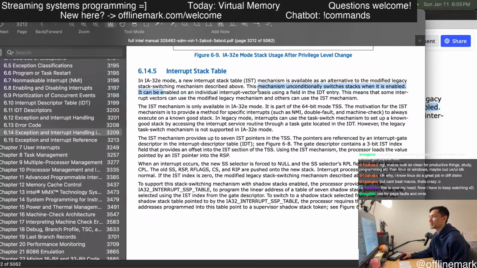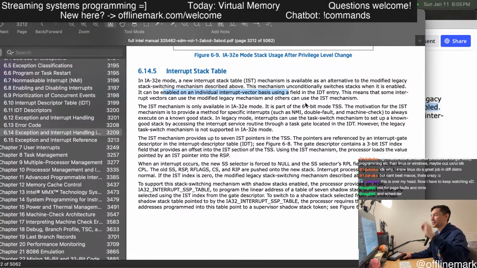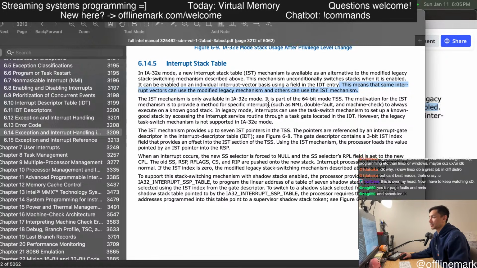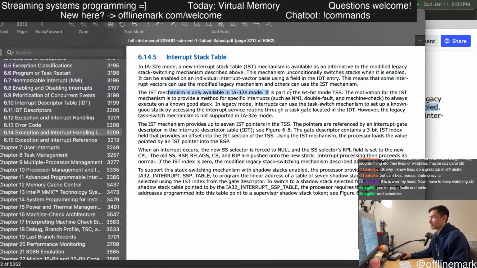So it can be enabled per interrupt vector. So for every different kind of exception or interrupt, you can choose whether you want the legacy one or the new one. So that's what NSG is saying. So you enable it on a couple particular exceptions. It's part of the 64-bit mode TSS. The motivation is to provide a method for specific interrupts, such as NMI, to always execute on a known good stack.